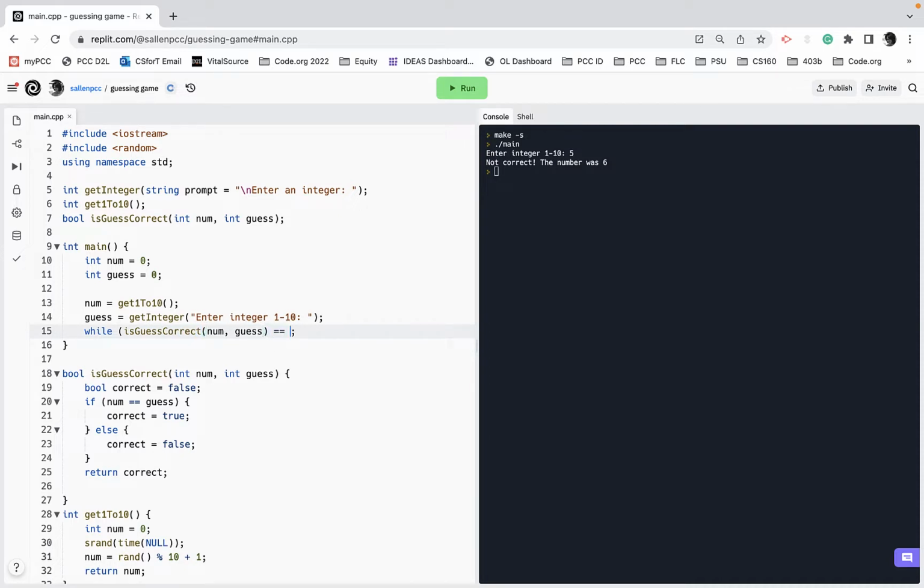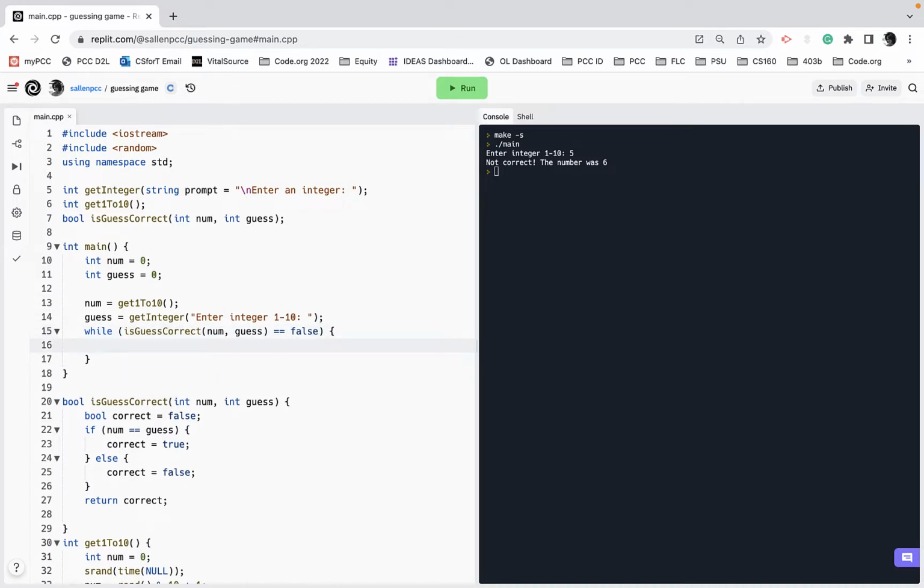While that returns a false, I want to keep doing something, right? So while this is false, I want to keep doing something. And an easier, more straightforward way to write this would be not is guess correct. Because if this returns false, not false would be true, which would cause the loop to continue over and over. As soon as this returns a true, that their guess was correct, not true is false, and that will cause the while loop to end.